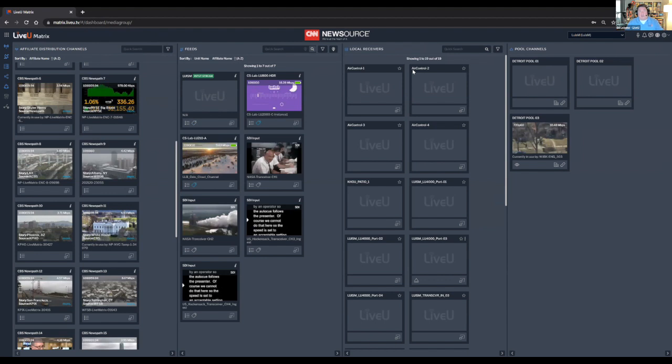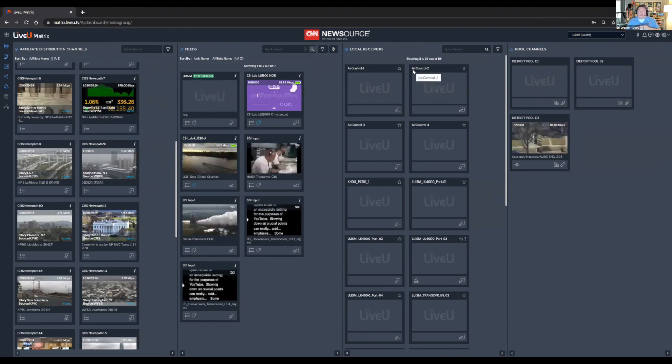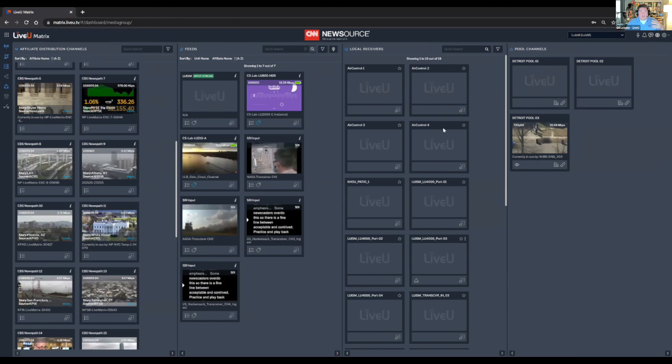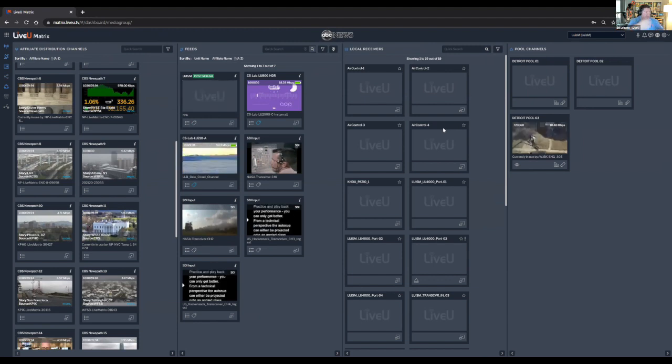And then the third column is your local receivers. These are your local MMH receivers, or receivers that you have maybe within your group. So for example, Luis has access to a couple of ones that are outside of his office, but he's also got access to mine as well. The next column we have are pool channels, and pool channels are one to many distribution.